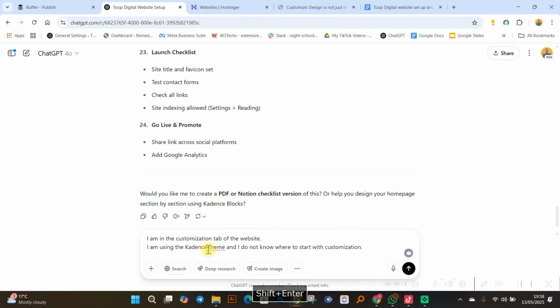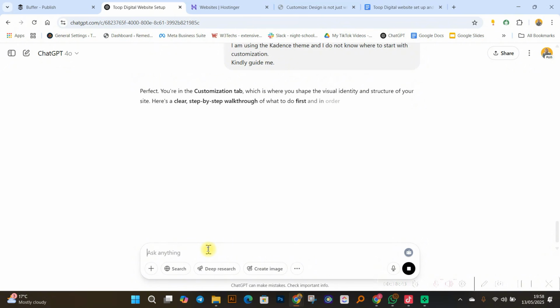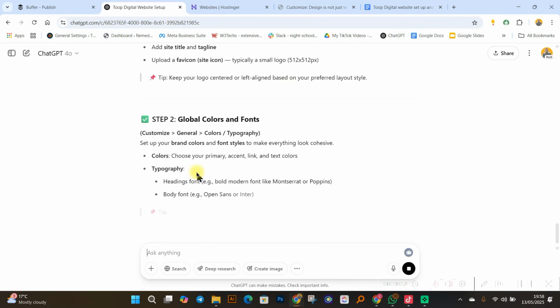So then you say something like, kindly guide me. Then we hit enter. So automatically, now ChatGPT is going to come up with a whole step-by-step walkthrough for you. It's going to tell you the first step, site identity: upload your logo, add a site title, upload a favicon. All right. Next thing, global colors and fonts. Set up your brand colors and font styles.